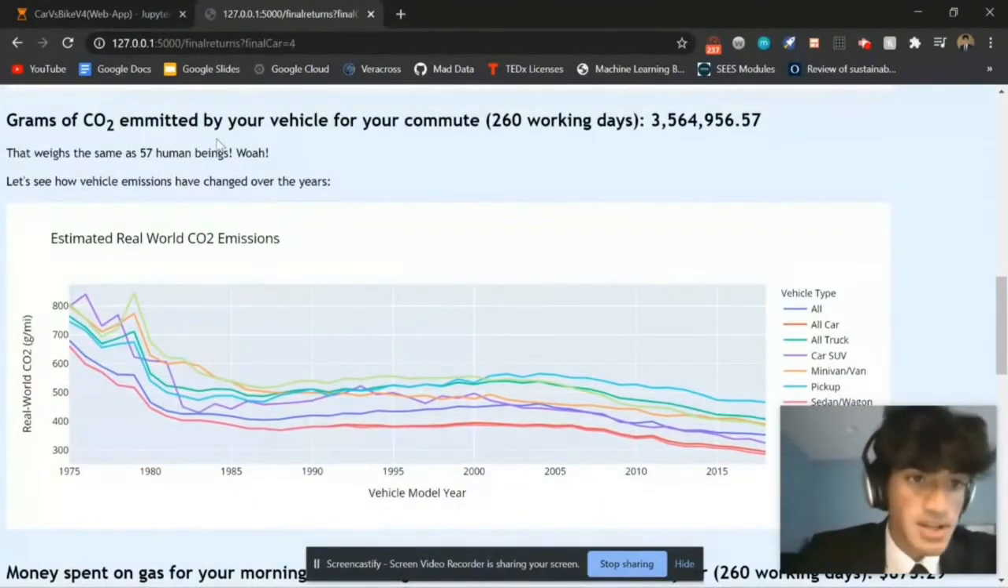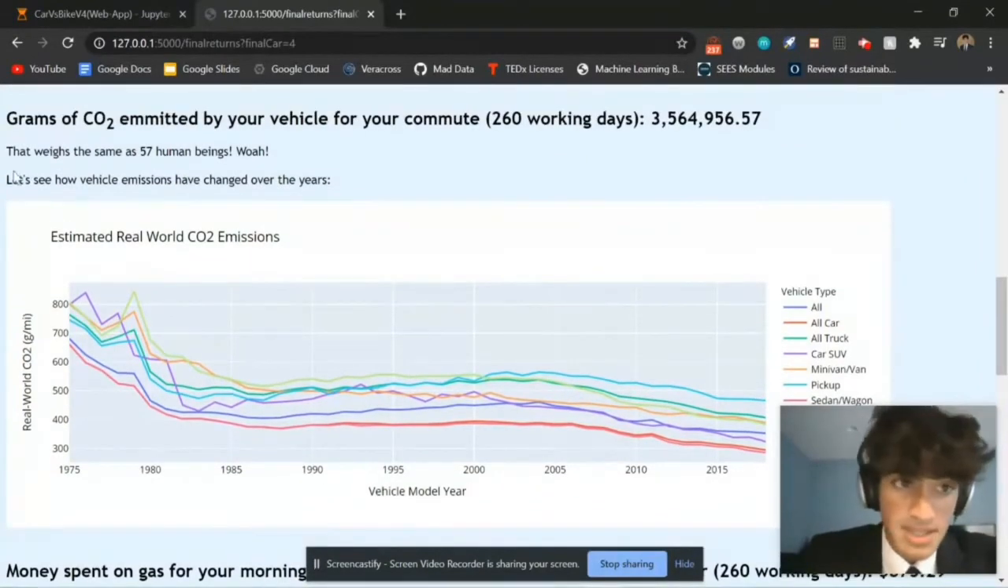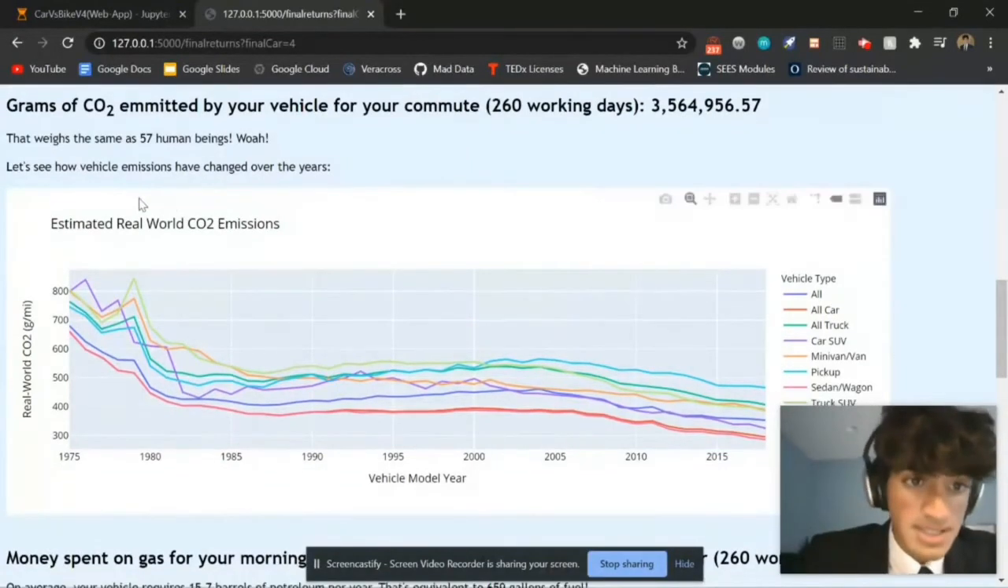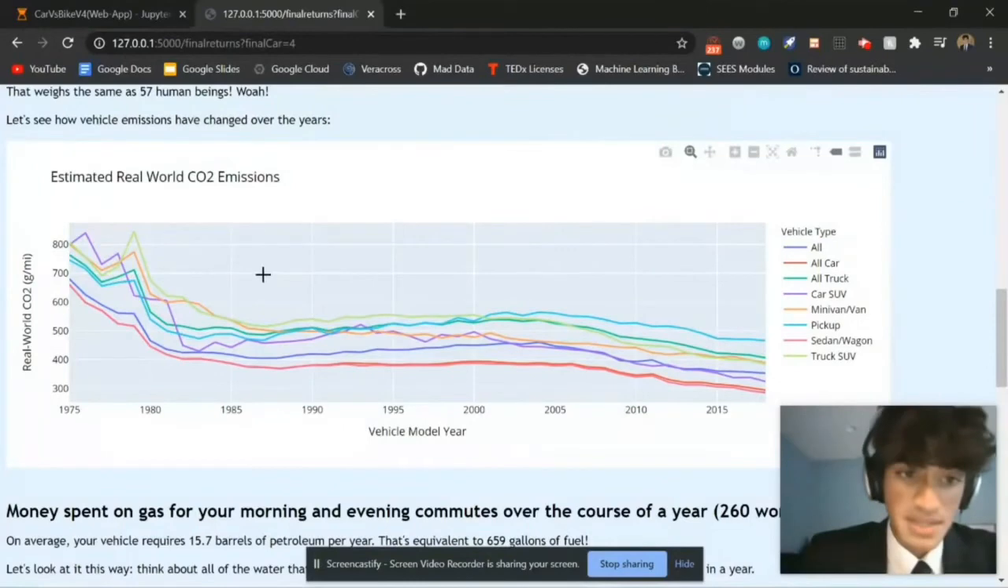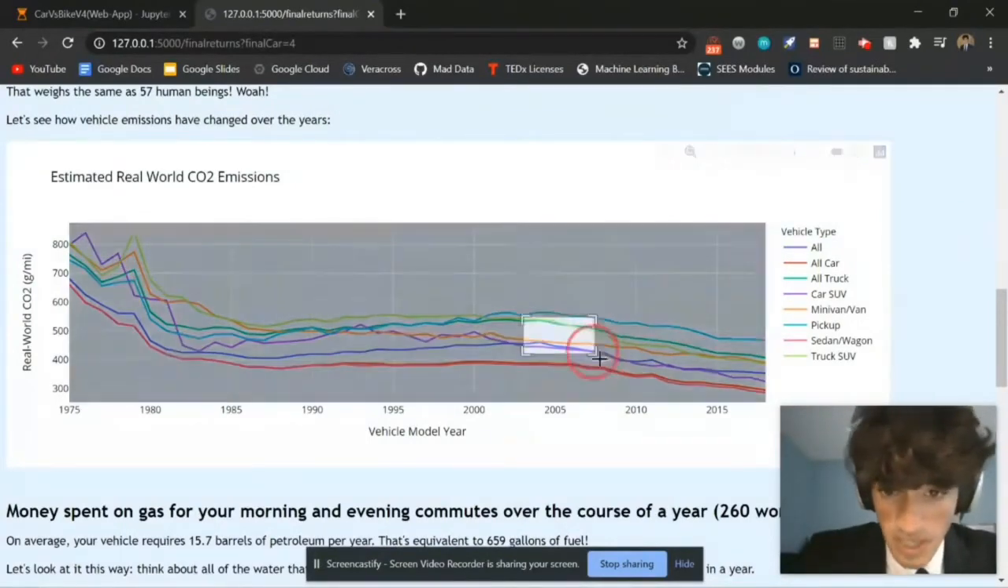And next we have the grams of CO2 emitted by my vehicle for my daily commute over the course of the year. It's a pretty big number. It weighs the same as 57 human beings, the average human being weighing 62 kilograms. So this is just notifying the user that their actions on a daily basis have a direct impact on the environment. And over here we can see how emissions have changed over the course of many years as technology has improved. This data is from the EPA. The general trend is downwards in terms of emissions. That's pretty cool to look at.